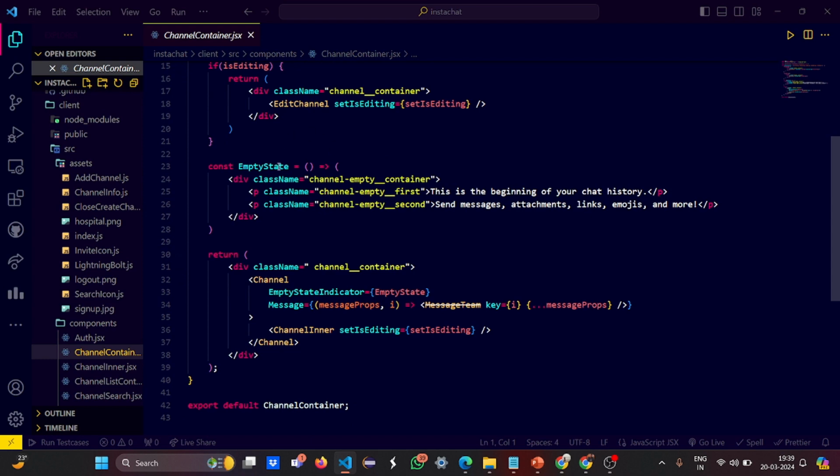Then here we have the empty state. In the empty state, this is the beginning of your chat history. You can send messages, attachments, links, emojis, and more, which I showed you already. When I was showing you the actual project, we sent images, we sent messages, links, and also you can send emojis, which I showed you. You can reply to a message, which will create a thread.